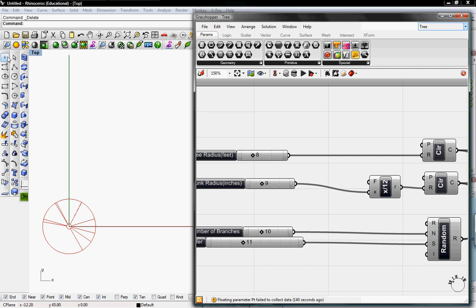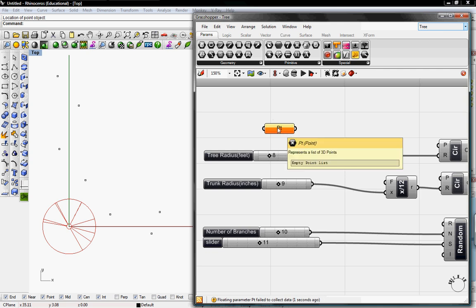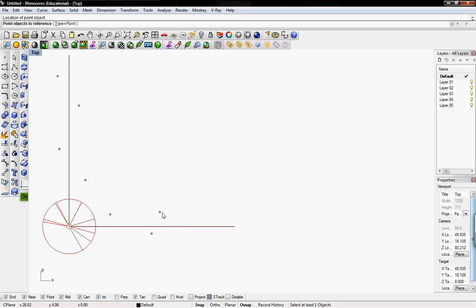To get started, I'm going to create points in Rhino, and this will tell me where the trees will be placed. Next, I'm going to go back to Grasshopper and then go to Parameters, go to Geometry, and go to Point. And now we can apply Grasshopper to the Rhino objects. So we're going to right click on point and we're going to set multiple points.